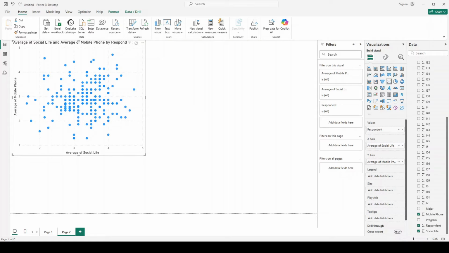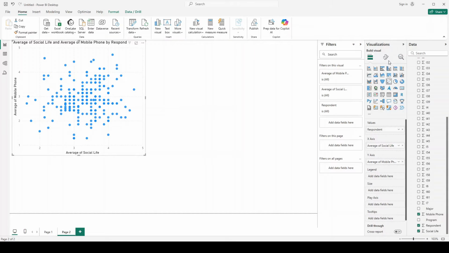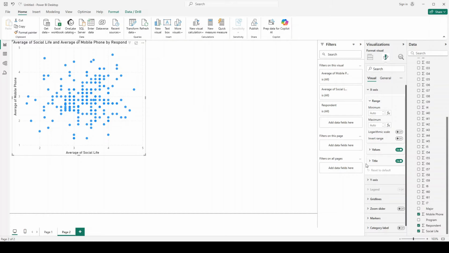So I'm not quite done. There's a few more things I need to do. I need to change the names of the X and Y axes. So it's not going to be called the average of social life, or the average of mobile phone. To do this, I click on my chart again, make sure I'm there, click on Format my Visual. We're going to click here on the x-axis, click on title, and change it from auto to what we want it to be called: social life, like so. And you can see right over here on the x-axis, the name has been changed.